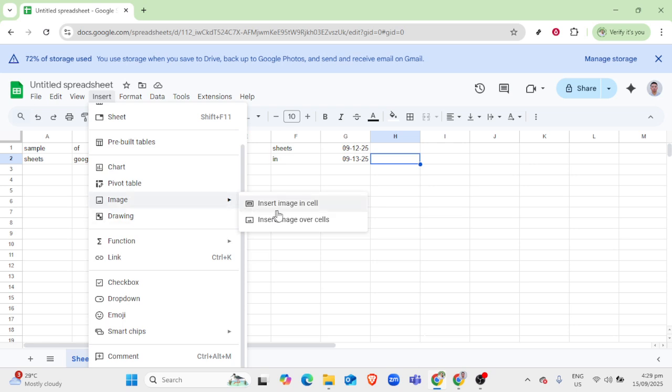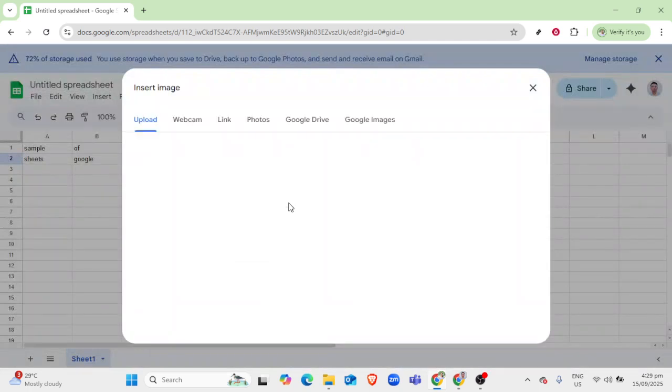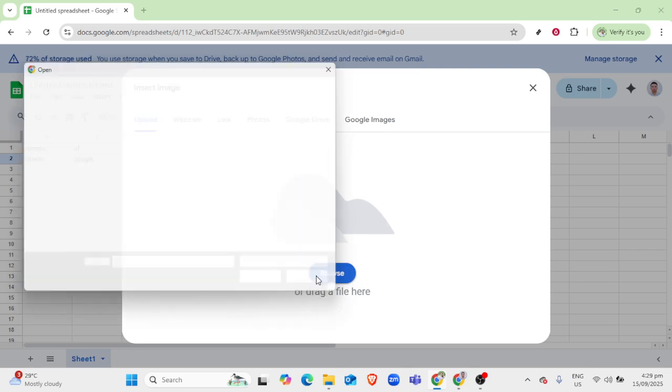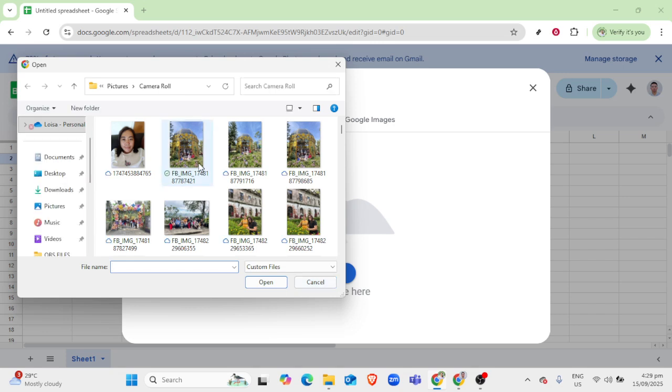Next, you'll want to go to the main menu at the top of your screen. Here, click on the Insert option. This is your gateway to adding various elements, such as images, into your sheet. Under Insert, you'll see a menu drop down where you should select Image. Upon clicking Image, you'll have a couple of choices: Image in Cell or Image over Cells. Choosing Image in Cell will place the image confined within the cell's boundaries, while Image over Cells lets the image float above the cells, which might be preferable for larger visuals.